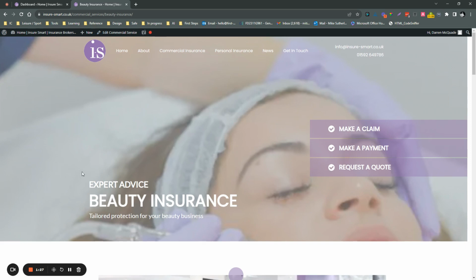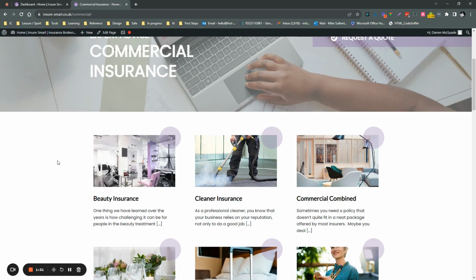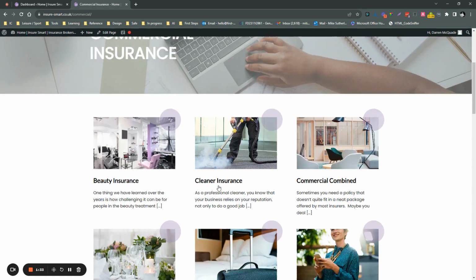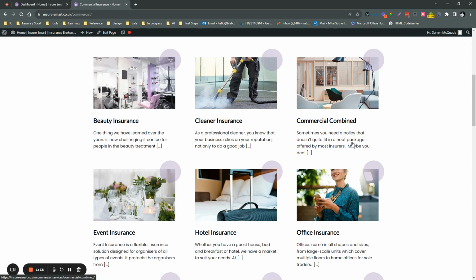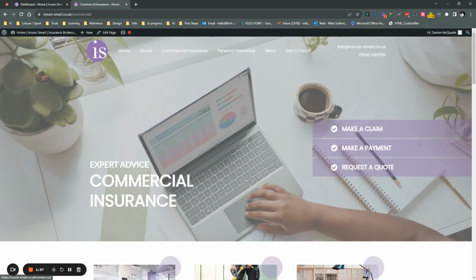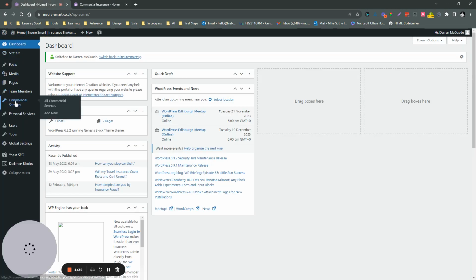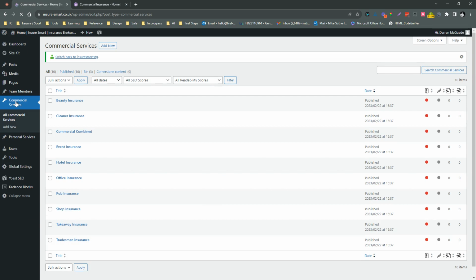So let me assume that within your commercial range you want to add a new item. Beauty, cleaner, etc. And I'm just going to show you how we can do that. Go back to the dashboard and into commercial services, and you'll see there that there is all your pages right there. What you could do is you could click Add New and then just fill out the details, and that's absolutely fine to do. But what I'm going to show you is something slightly different. It's a little bit easier to do.